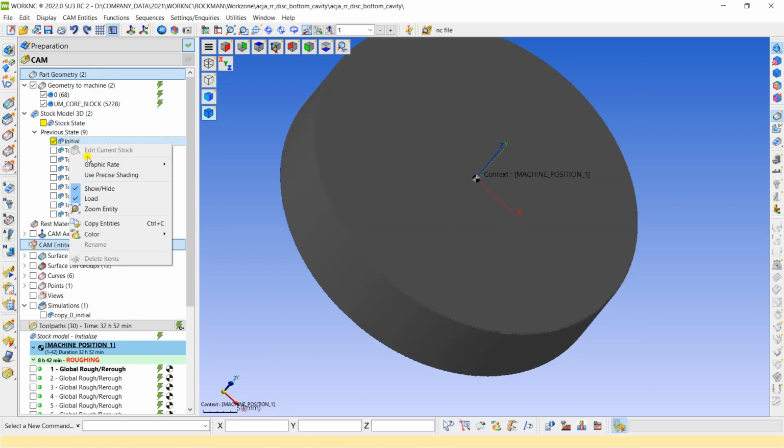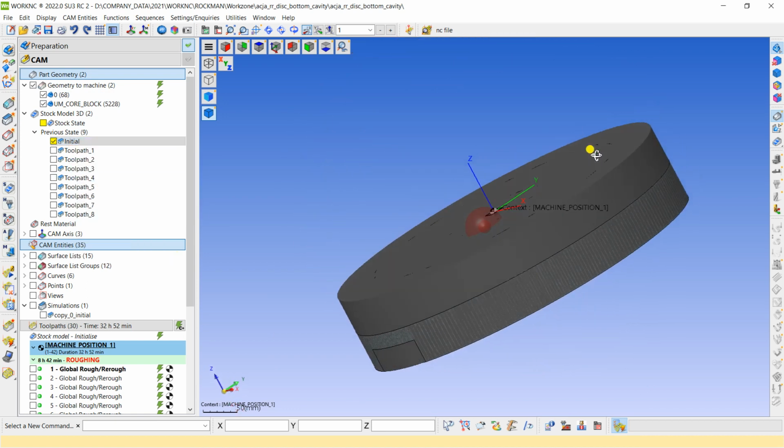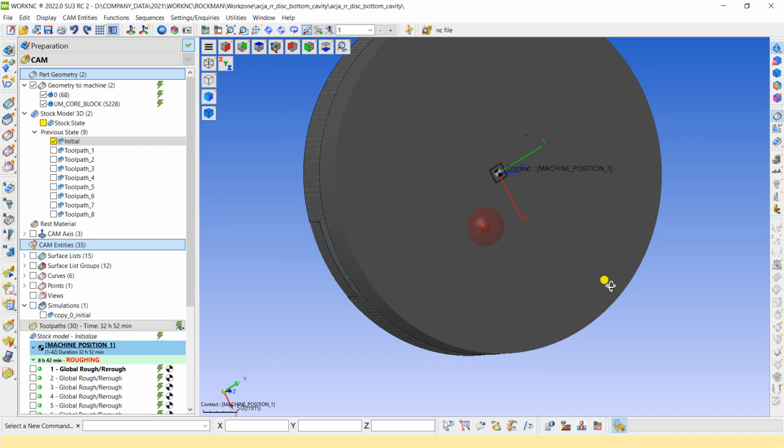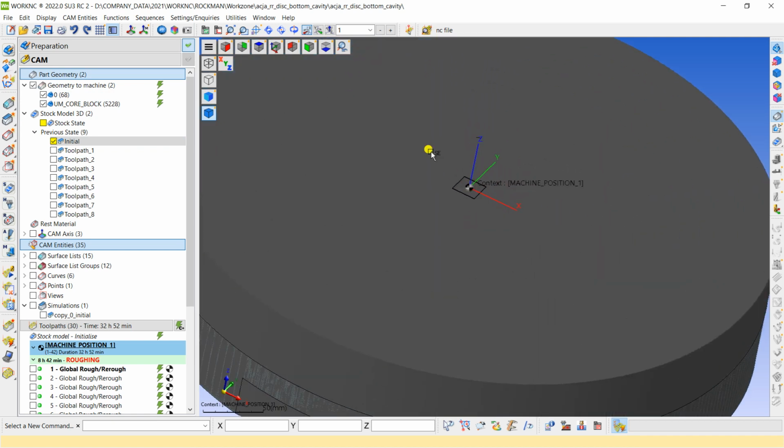Okay, so this is my stock which I am going to cut, in cylindrical shape. I defined the stock here and the UCS also.